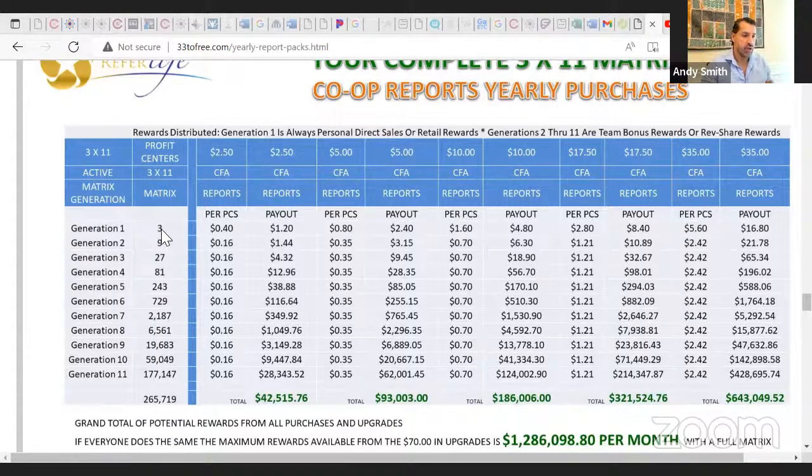Now, if you have people who are directly linked to you, it doesn't matter where they are in the matrix, if they're using your link to get involved in Refer Life, when you get commissions, you're going to see 40 cents, 80 cents, 160, 280, 560. Those are the commissions you would get as people directly connected to you upgrade. If we look at generation 2, these are just people that are in your matrix, and when they upgrade, you would make 16 cents, 35 cents, 70 cents, 1.21, and 2.42.